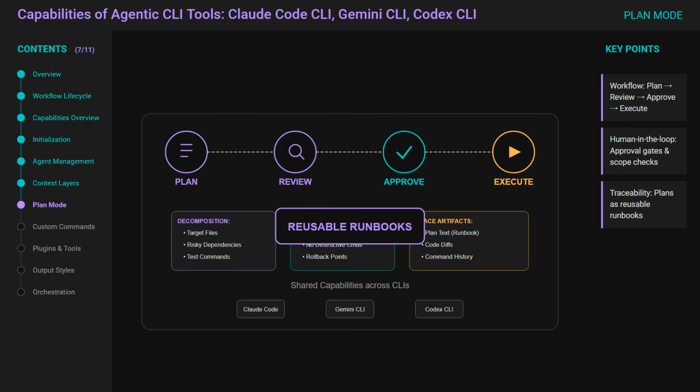When comparing tools like Claude Code CLI, Gemini CLI, and Codex CLI, we see consistent shared capabilities: pre-execution decomposition, human approval gates, and the generation of trace artifacts such as plan text, diffs, and command history to support auditing. Operational differences primarily involve how planning is invoked, whether through a dedicated command or conversational instruction, the number of approval checkpoints, and how plan artifacts are persisted for future use.